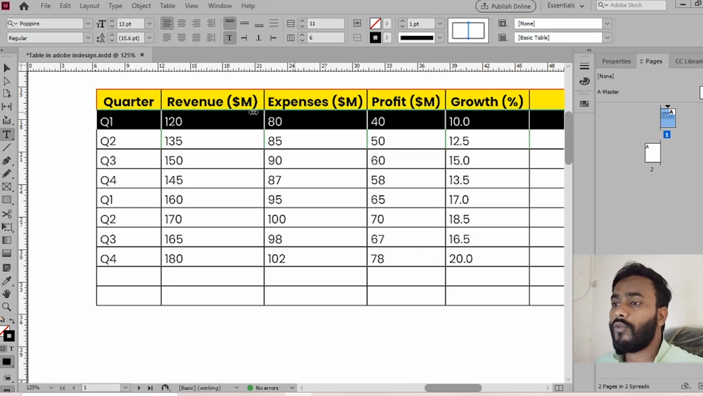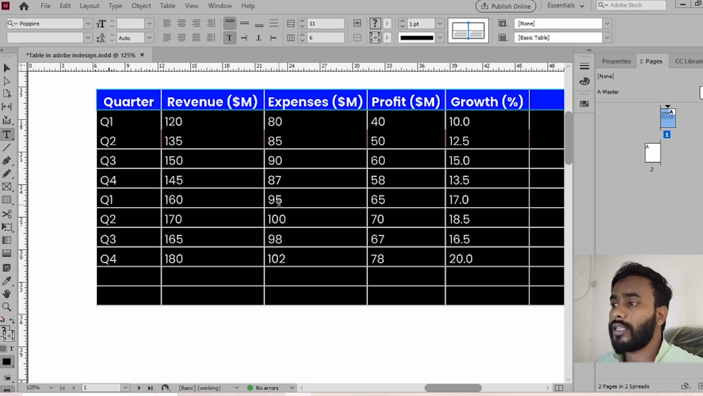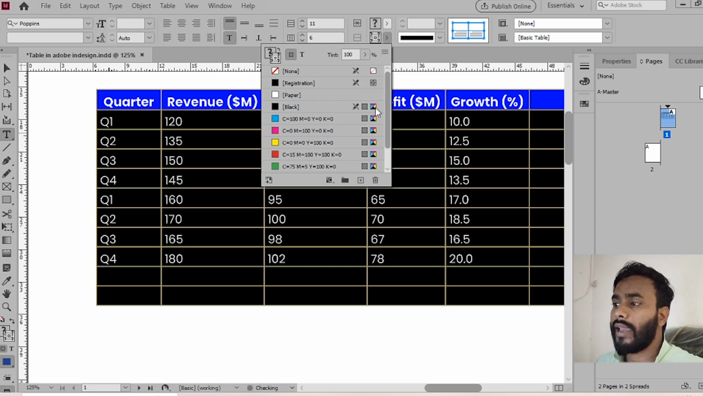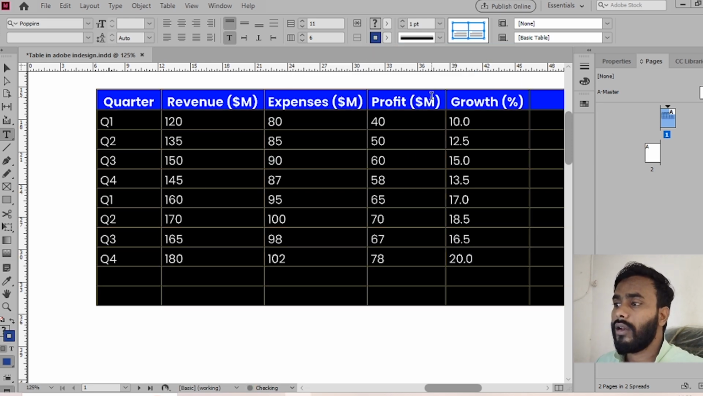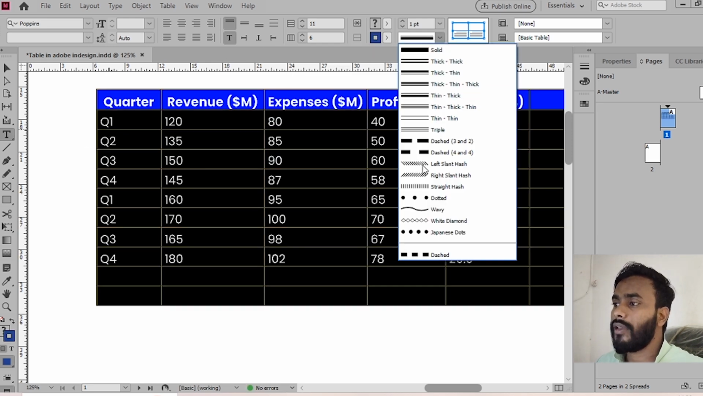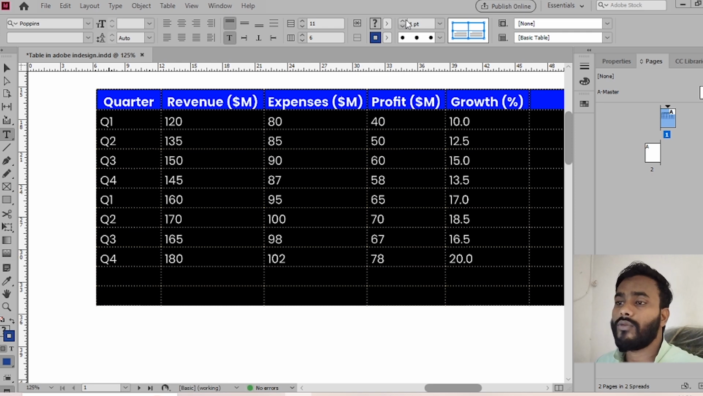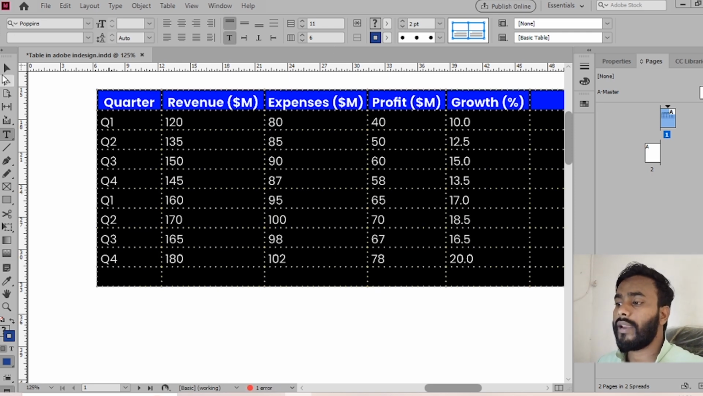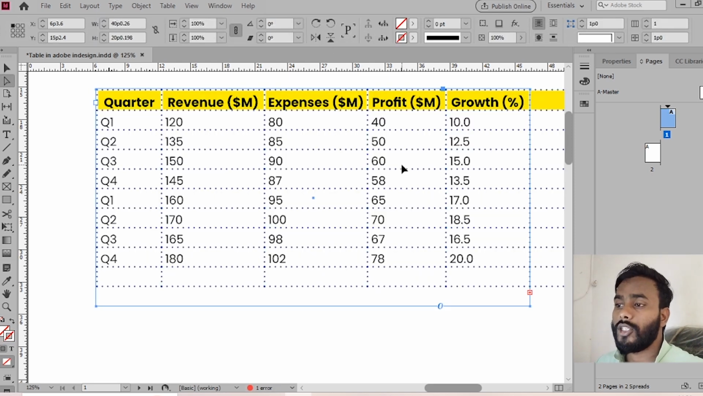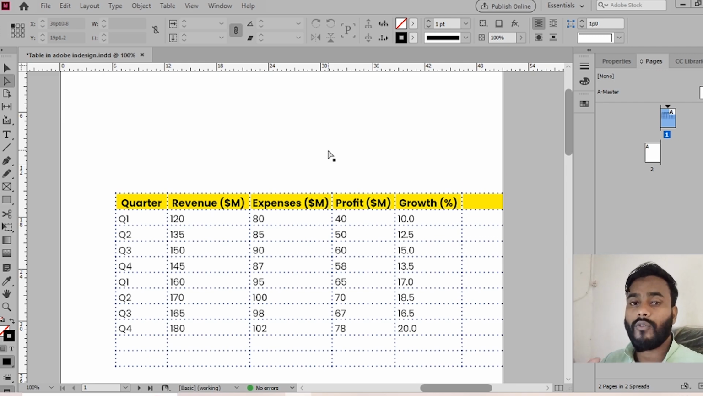For instance, if I want to change the complete table stroke color or stroke type, we can simply select all the sides of our cells and change the color together, and also change the stroke type as required, and from here we can increase or decrease the width of our stroke. So this is how you can format your table based on your requirement.